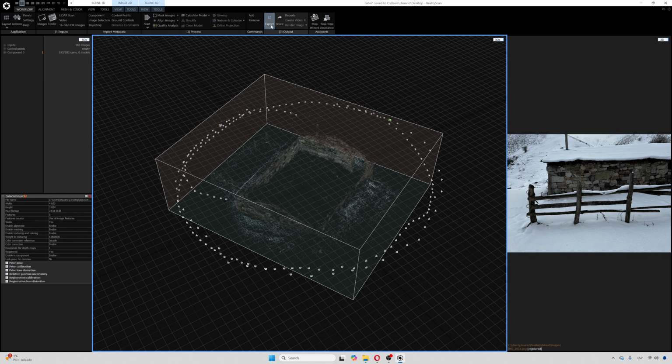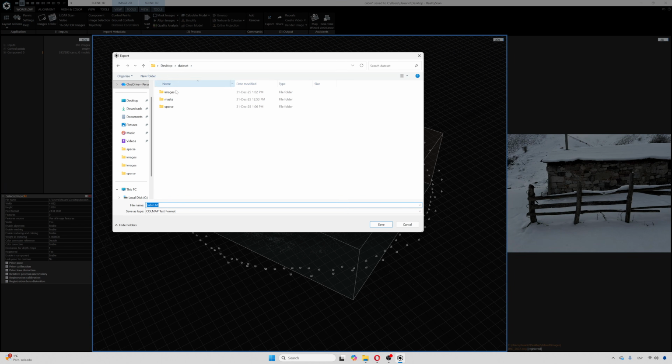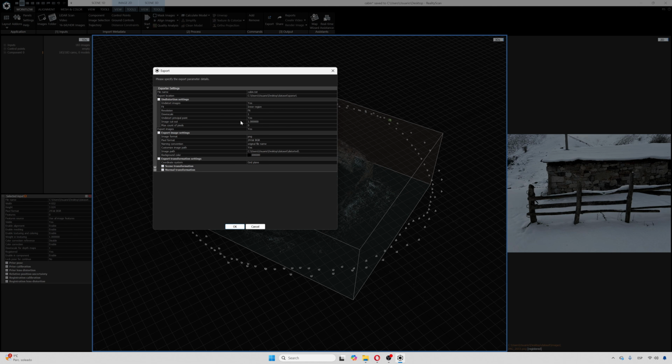So I'm going to go to Workflow, Export, Colmap, and in here we have the images folder, mask, and sparse. So let's go to sparse. Let's give it a name like cabin. Save. And here we need to make sure of a couple of things. First of all, export location. That's correct, right? This is the location where we are exporting the sparse point cloud and the camera registration. Everything else should be just as default. We don't really need to do anything here.